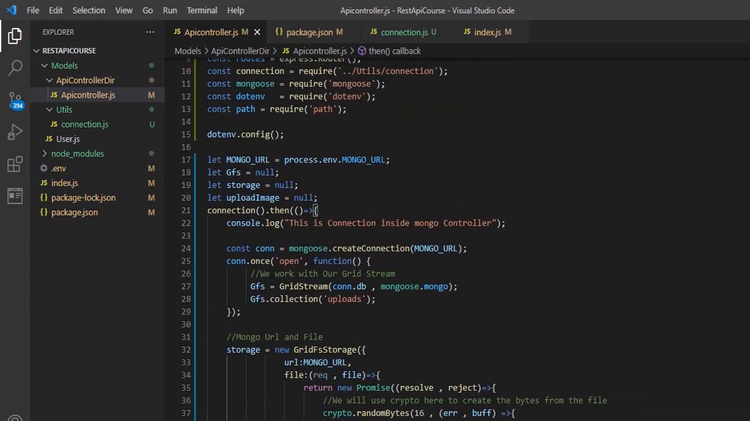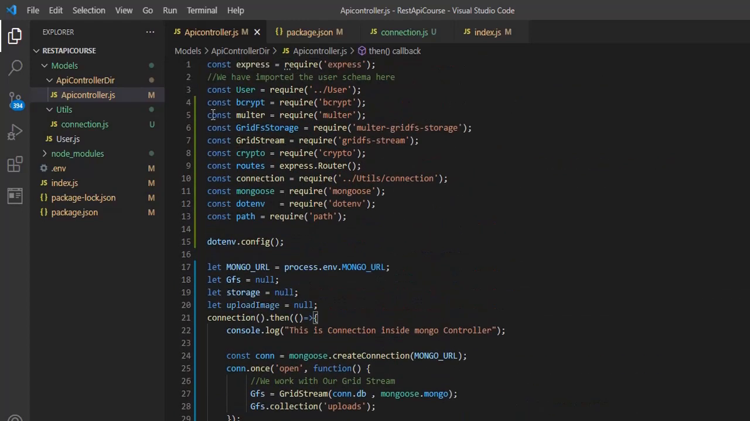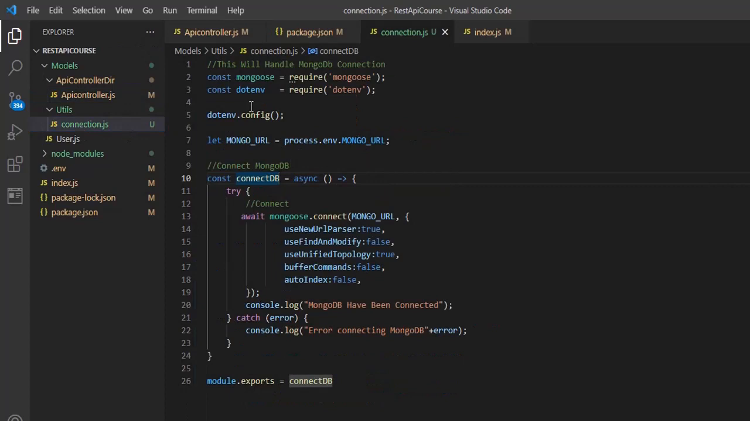That's just what we need to do with Multer: we pass in the storage instance. So we are done with Multer. We've made use of the GridFS storage, the GridFS stream, and the crypto. We've done a lot of things here. I showed you how I created this connection. I've been importing the connection that has to do with the MongoDB connection, so we just call this file here.